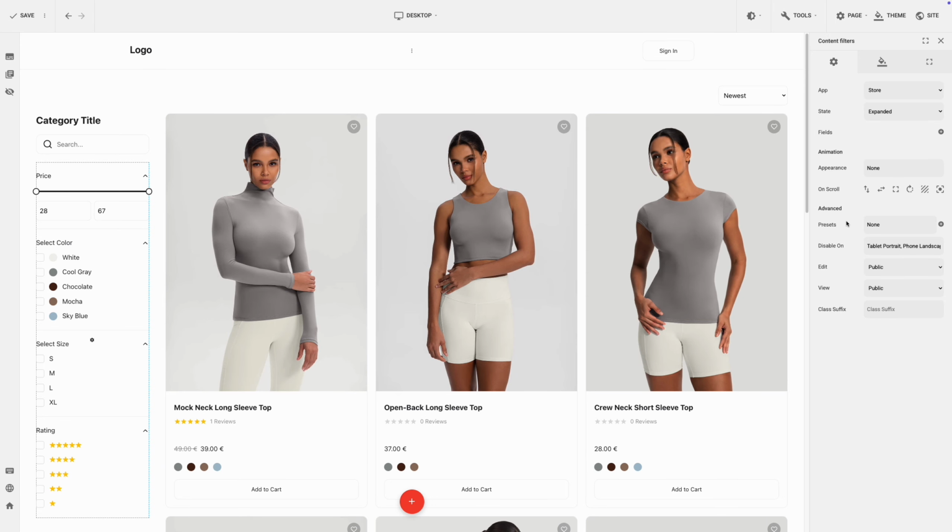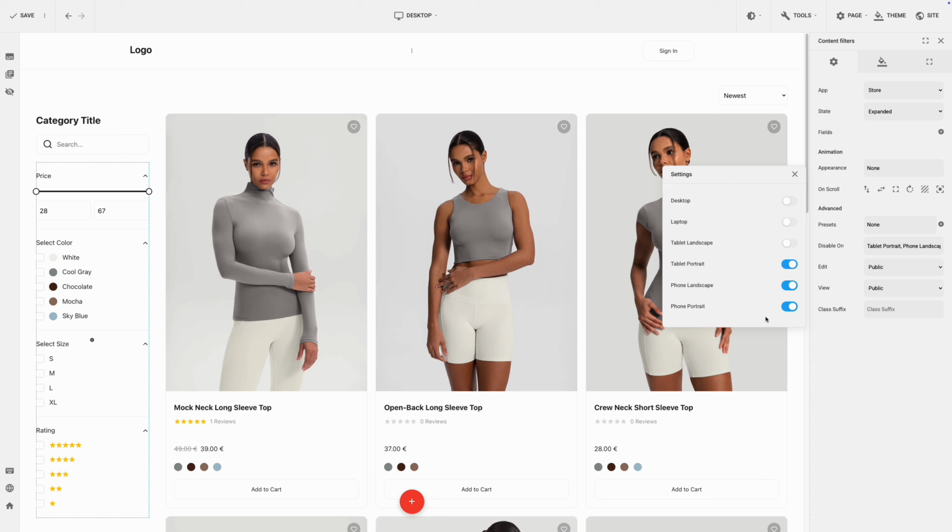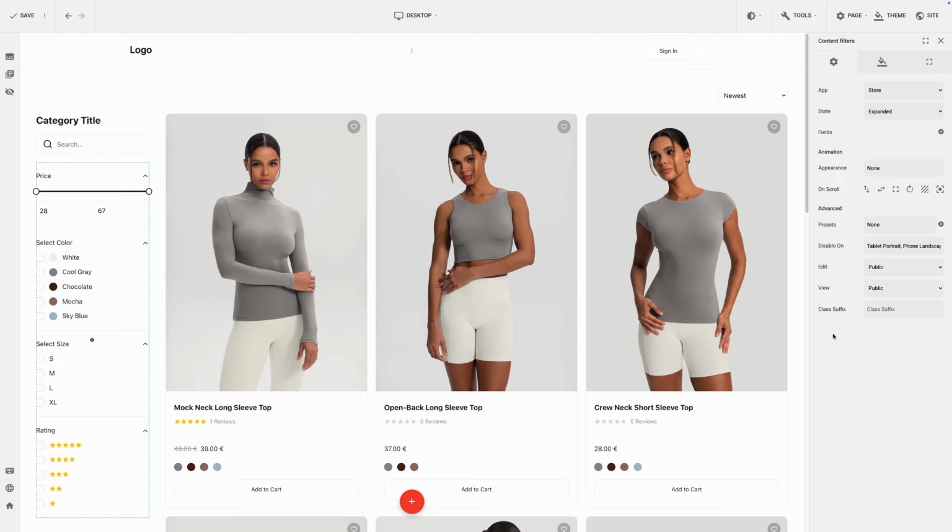The mobile version of the Content Filter deserves special attention. If you look at the default product listing layout, you'll notice that the Sidebar Content Filter plugin is disabled on Tablet Portrait, Phone Landscape, and Phone Portrait breakpoints. In other words, the filter we just configured isn't displayed on mobile devices. Instead, the mobile layout uses a separate Content Filter plugin placed inside an overlay section.